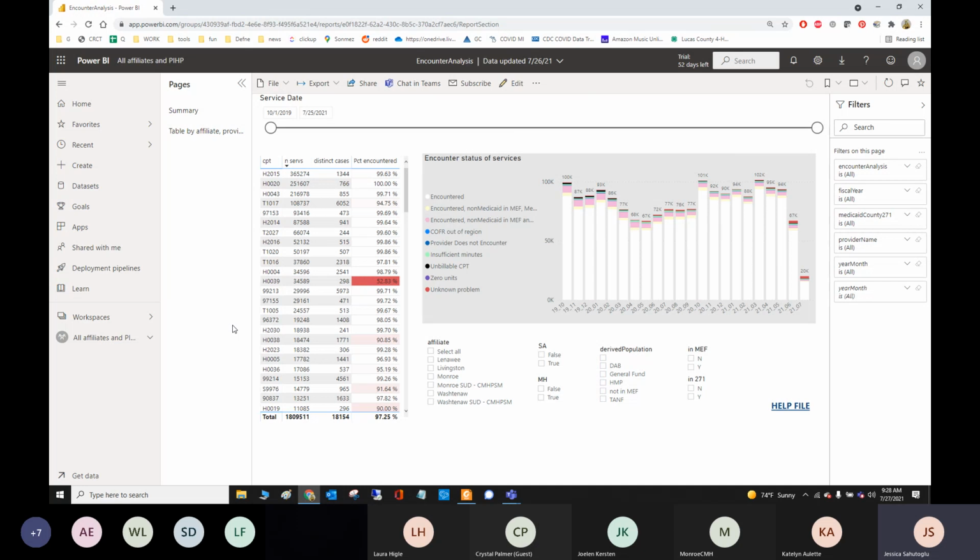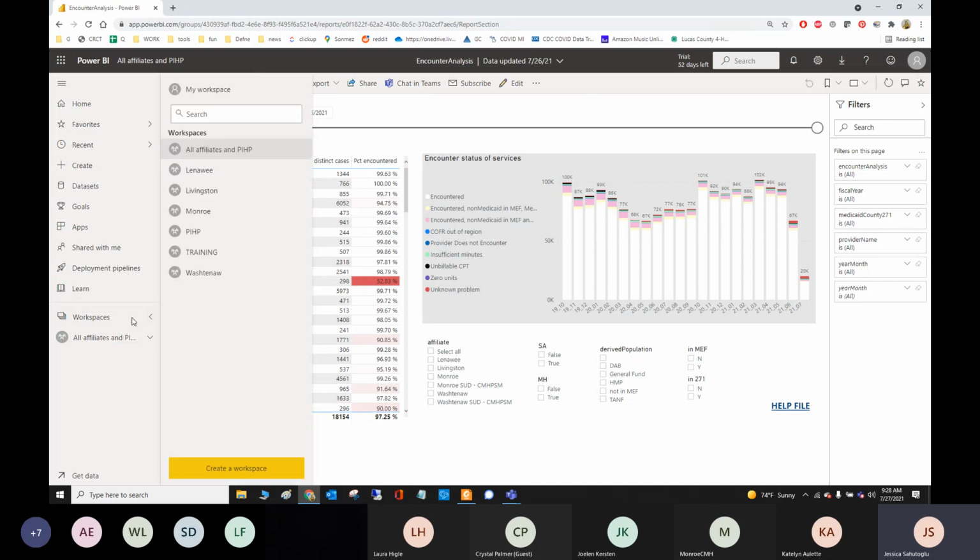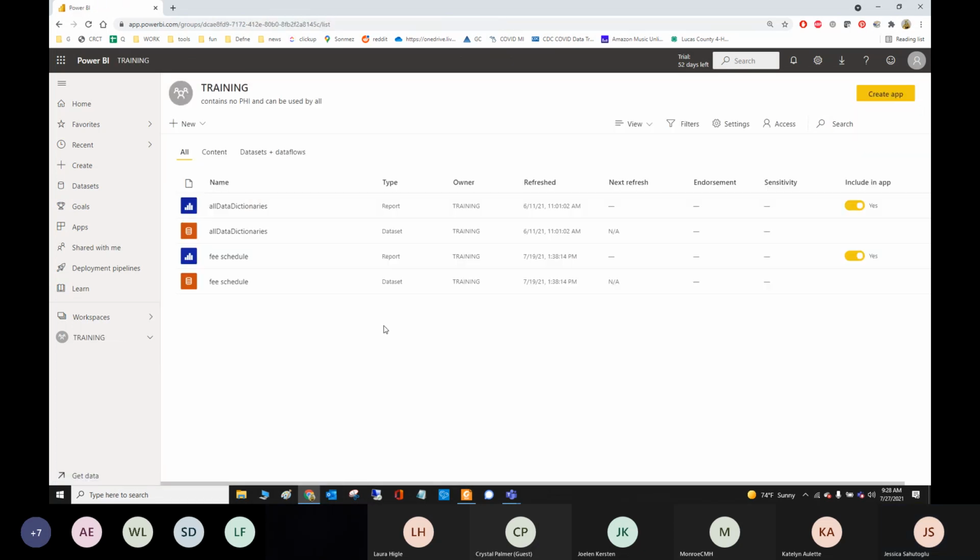So for the purpose of illustration, there is a different analysis I want to show you. If you guys go to Workspaces and go to Training, you all should see both the data set and the report. And neither of these have any PHI in it, so it's safe.